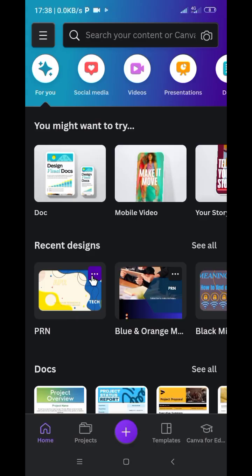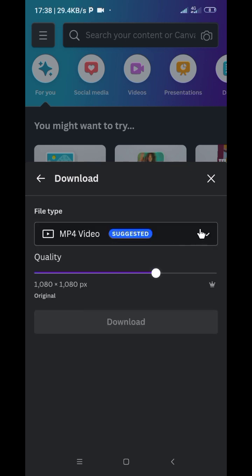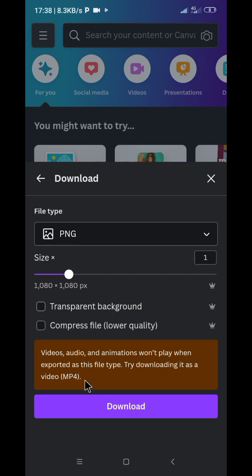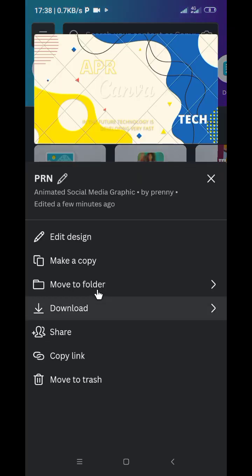Then you can just click on this option. Then you go to download. And then you can also change the formats and everything. After changing your formats, then you press download. I personally find this method faster than the other one, but you can comment in the comment section on what you think on both methods. Okay, you can also make a copy or move to a folder, anything you want.